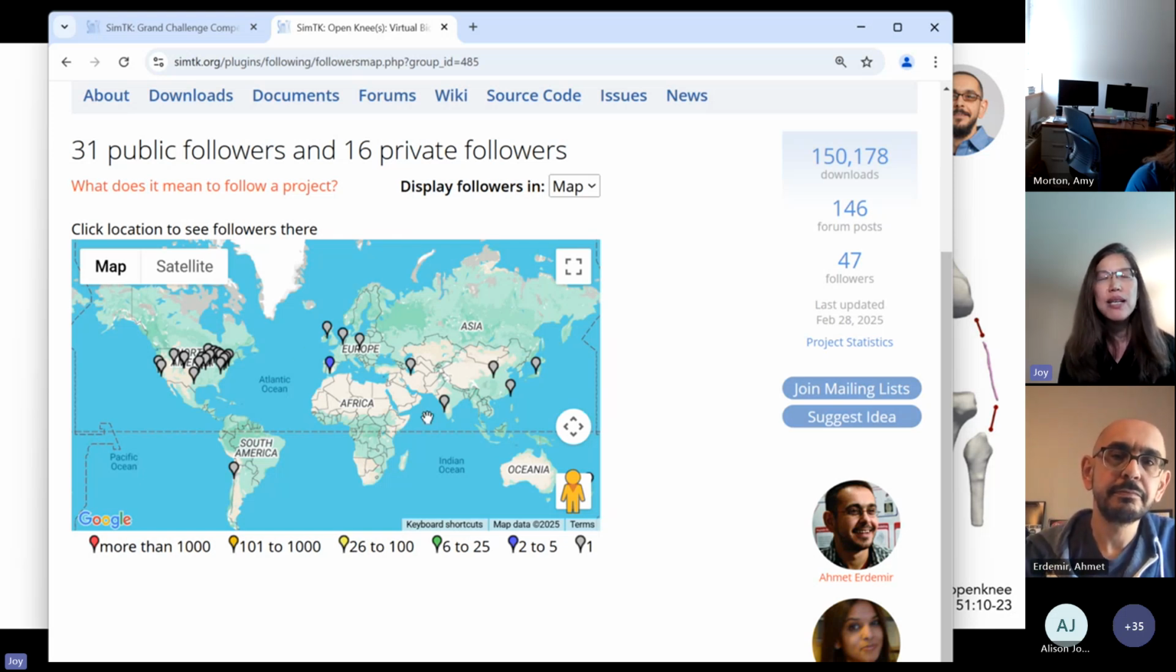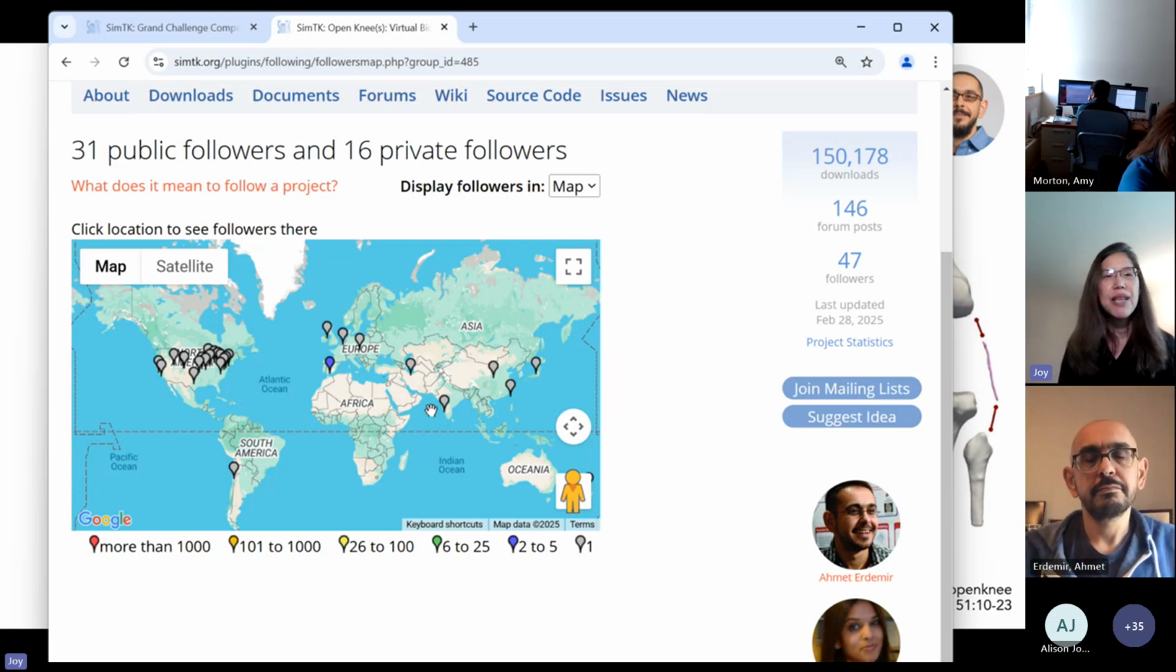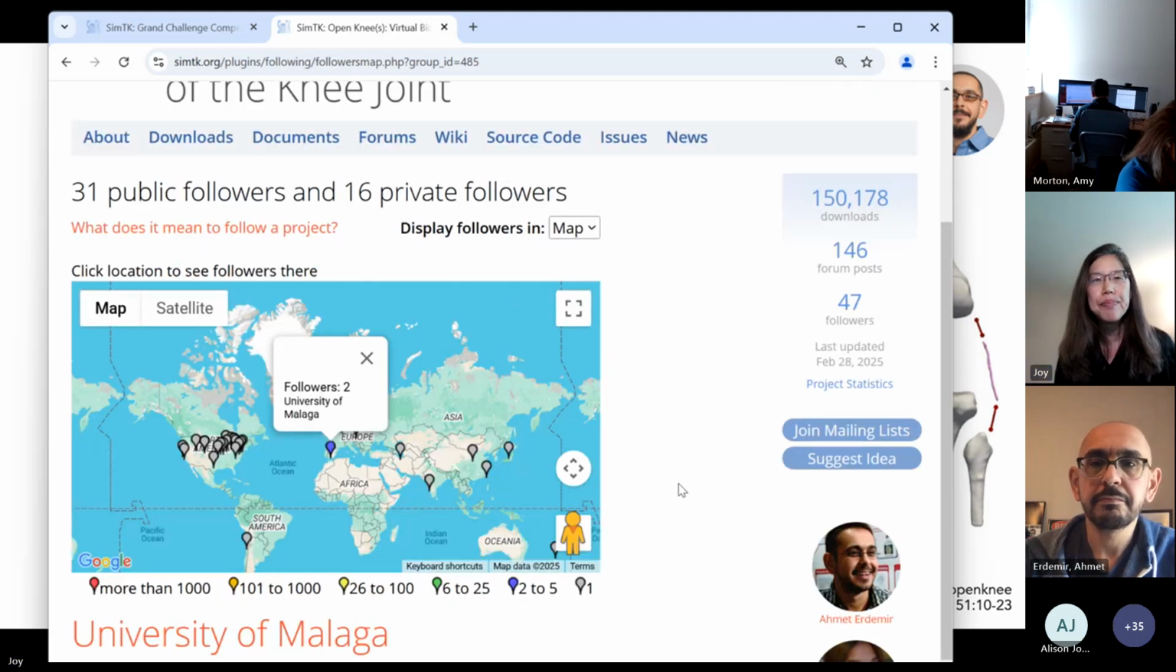And what would happen would be they'd get together at some of our meetings and say, oh, I met someone else who works on my campus. They sit on the other side of campus. I didn't know they were there. So this was a way to allow people to discover who else near them might have similar interests. So in this case, if you're a public follower, you can click and see, hey, there were 2 individuals at University of Malaga who are working with the Open Knee project, or at least interested in it.